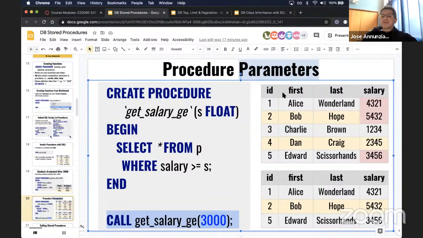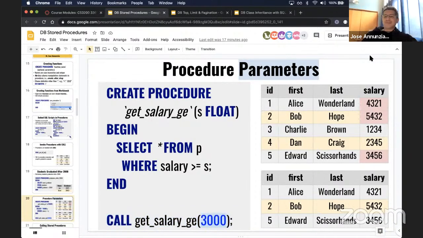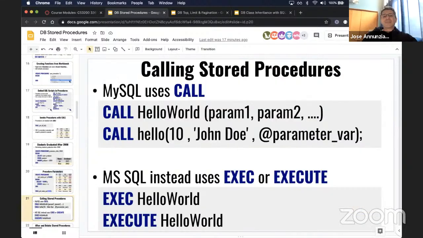Let's see, there's a question on the chat. Are you allowed to do higher order functions, for example, passing functions as arguments into another? No, you can't. It has to be a primary data type, a primitive data type. You can't pass functions, not like JavaScript, where you can do those kinds of things.